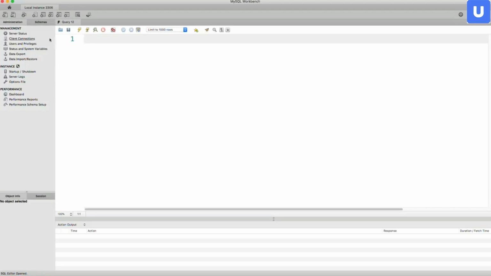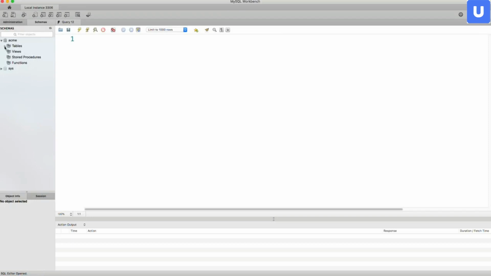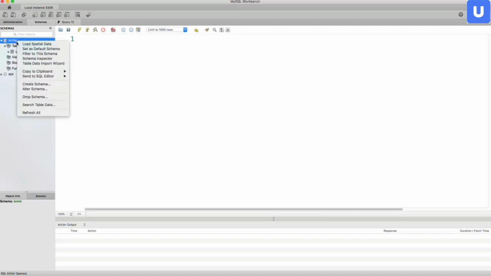If we go over here to the side and hit schemas, you'll see that we have our Acme database. In Workbench they're called schemas. If I hit the arrow here and go under tables, we'll see the users table. If I go under columns, we'll see all the columns that we created. What we need to do is select a database or a schema to use. So right click here and say set as default schema.